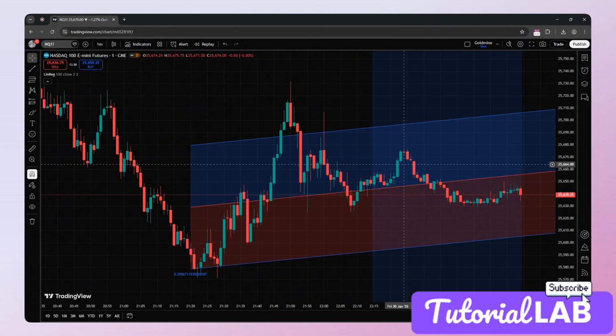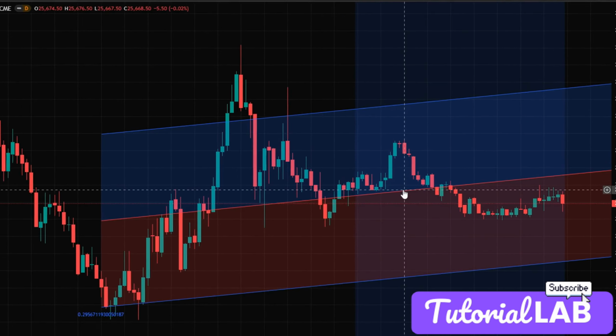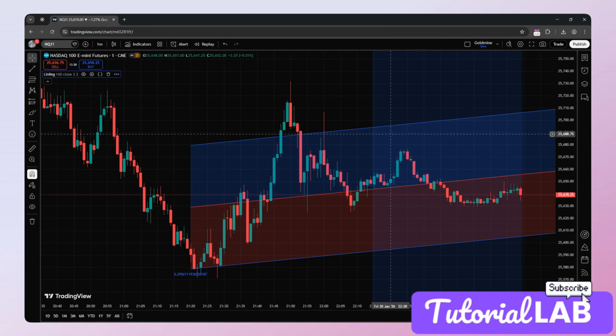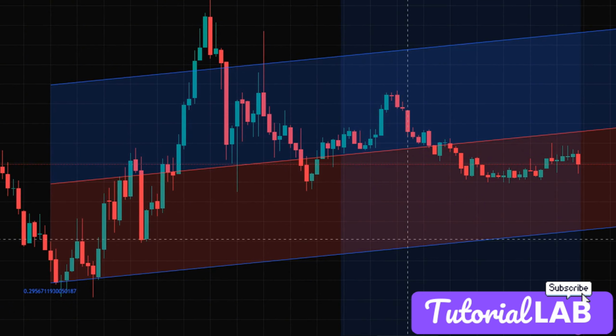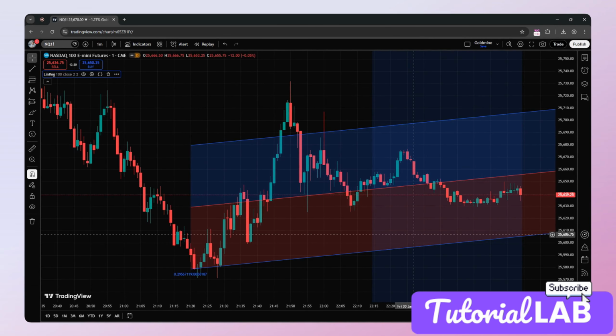Once it's there, we will see three main parts: the middle line, which shows the average price trend, the upper channel, which often acts as resistance, and the lower channel, which often acts as support. Price usually moves inside this channel during a trend. When price gets close to the upper band, it might slow down or pull back. When it gets close to the lower band, it might bounce or move up.